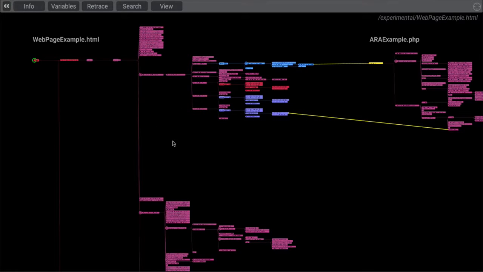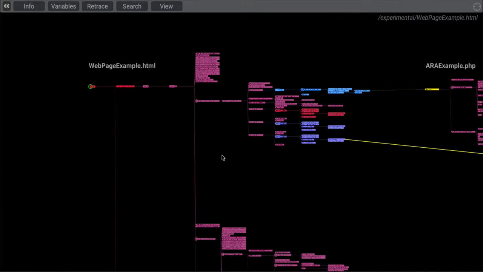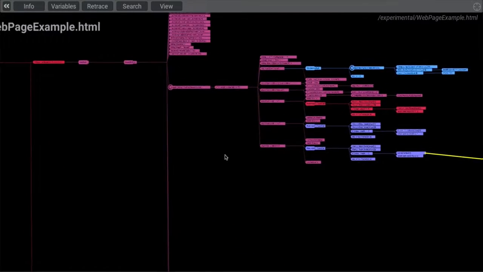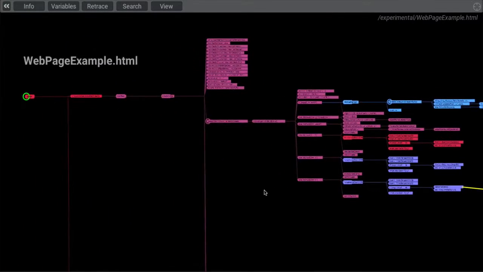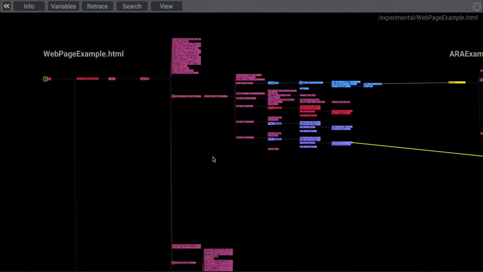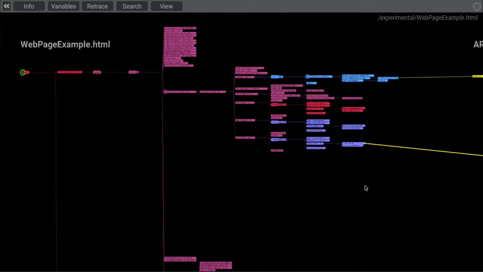This is a quick overview of one of the new features in CodeWalker, which allows you to walk multiple files across different languages. In this case, we have a web page example that's an HTML file. It has embedded JavaScript, and that embedded JavaScript calls into some JavaScript that's in a different JavaScript file, which is indicated here in the blue.